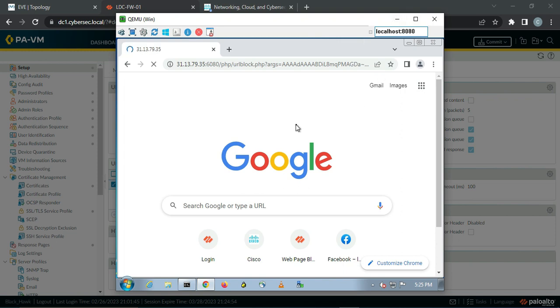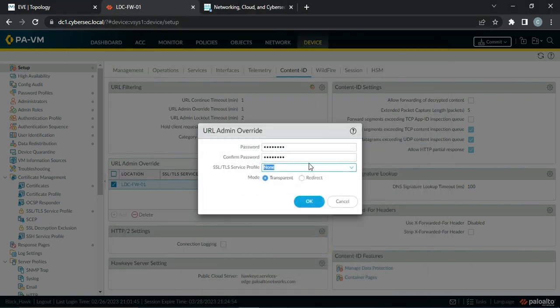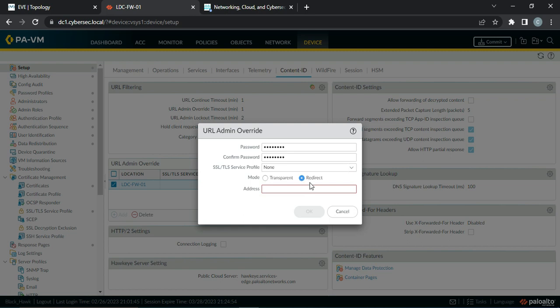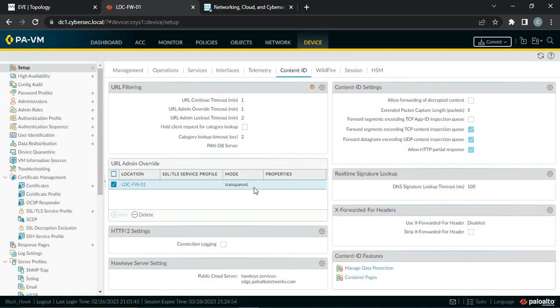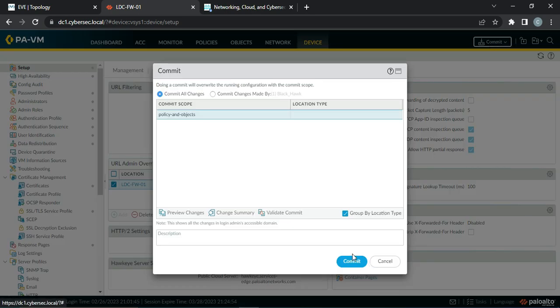So if you want to attach any SSL TLS profile, you can do that from here, right? And you can select the mode. You want to keep it transparent or you want to redirect it to a particular address. If you have any particular web proxy hosted or any sort of website hosted where you would like to redirect the user, you can do that. So this is how you can configure the password for your URL admins. Okay, so they can do the override. So let's do commit.